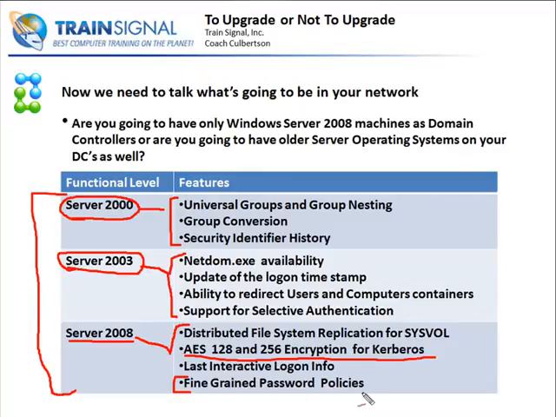Fine-grained password policies. In order for you to use fine-grained password policies, you should know what those are by now, you have to be at a Server 2008 functional level. If you're not, fine-grained password policies are not going to be available to you. So, knowing all of this, let's say that you are in an older network. Let's say you're in a Server 2003 network, and you have users whose security requirements are less due to either their job function, or maybe they're just, how do we say this nicely? They're forgetful.